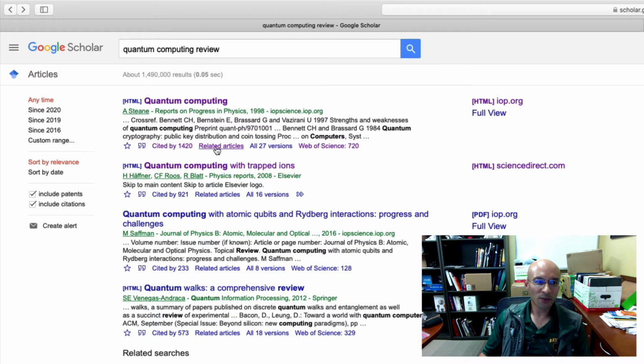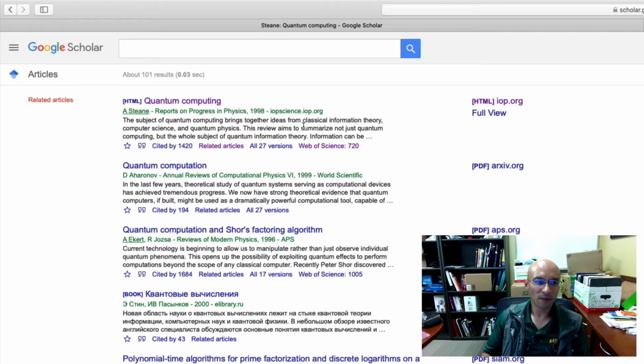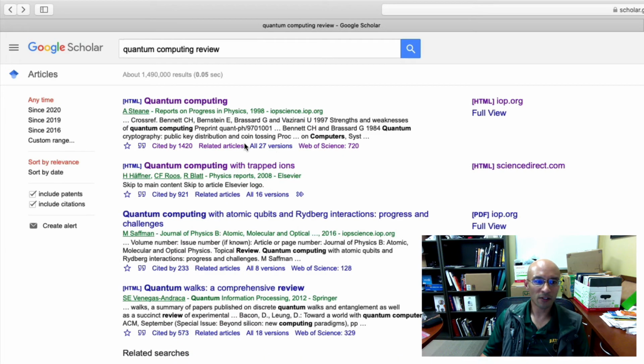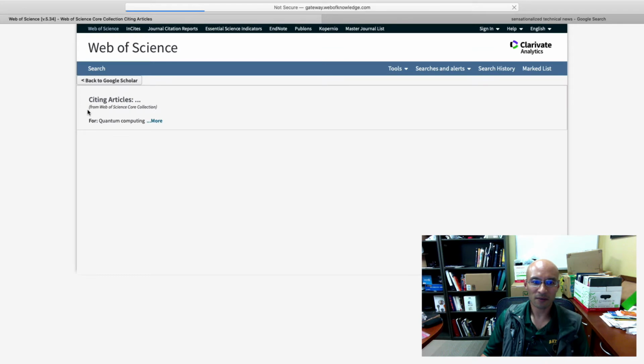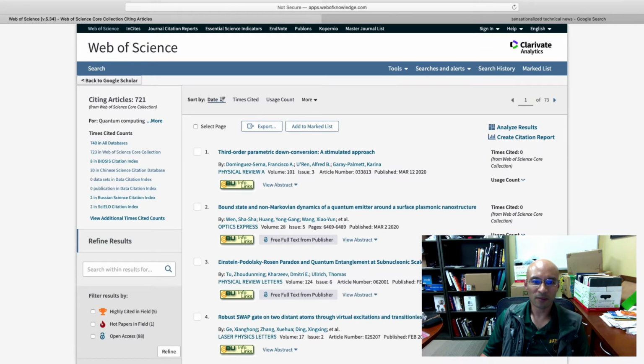You can also find related articles, articles that may not cite this article but are also related. Go back. Sometimes articles are published in different versions, so you can get a different version of it. And then you can also go to the Web of Science, which may point you to other related articles. It's very similar to Google Scholar.